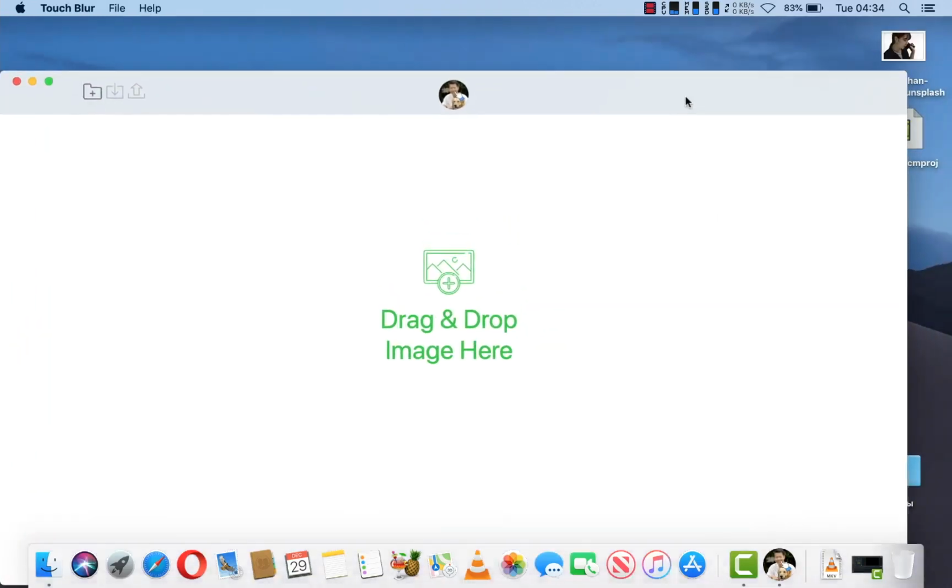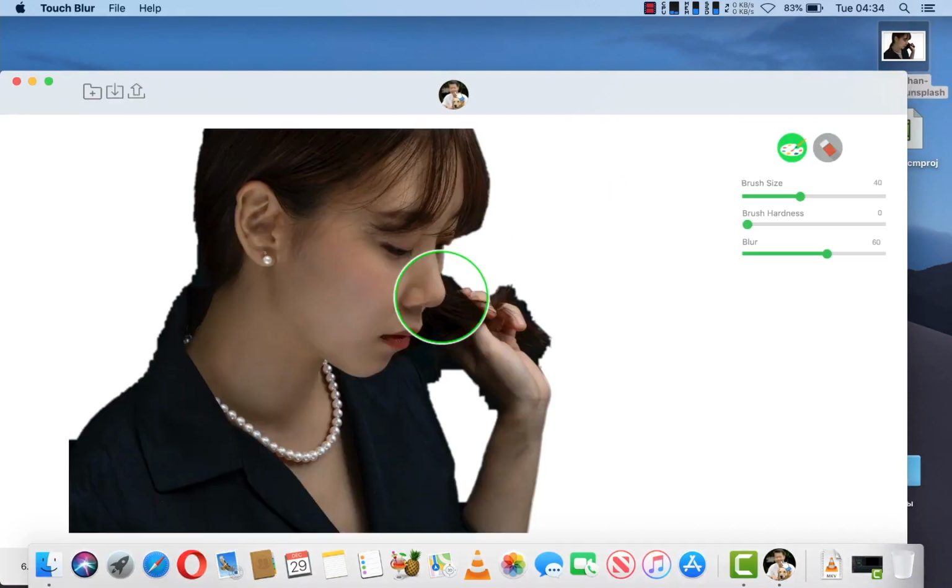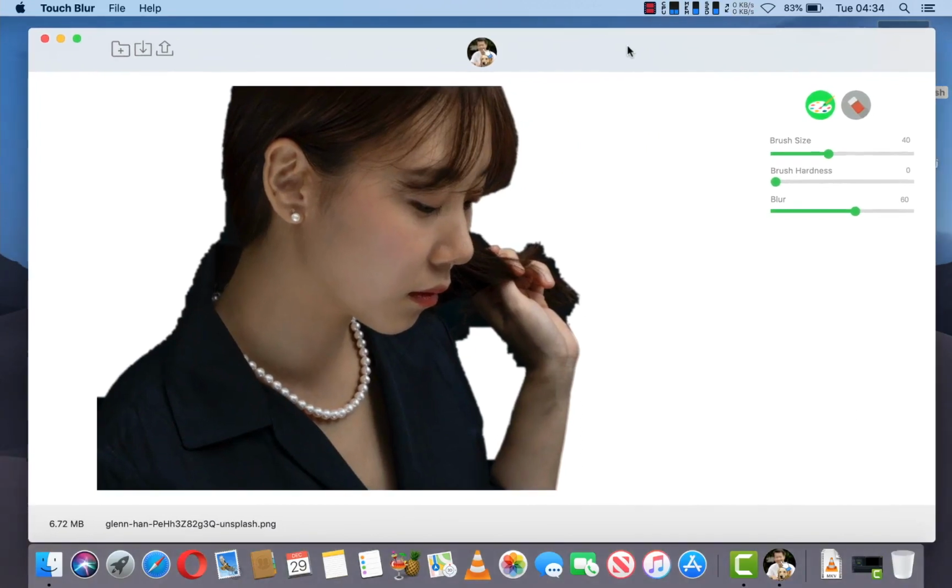What you're going to want to do is drag the image over, and on the right hand side choose the brush size. If you're covering a large area, it's better you use a bigger brush. You want to choose the brush hardness and the blur effect strength. I would put it as high as possible if you're really trying to blur somebody's face.